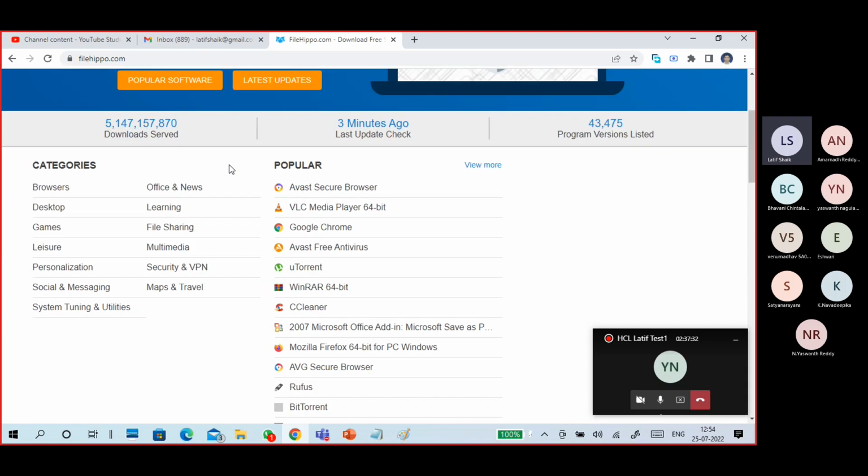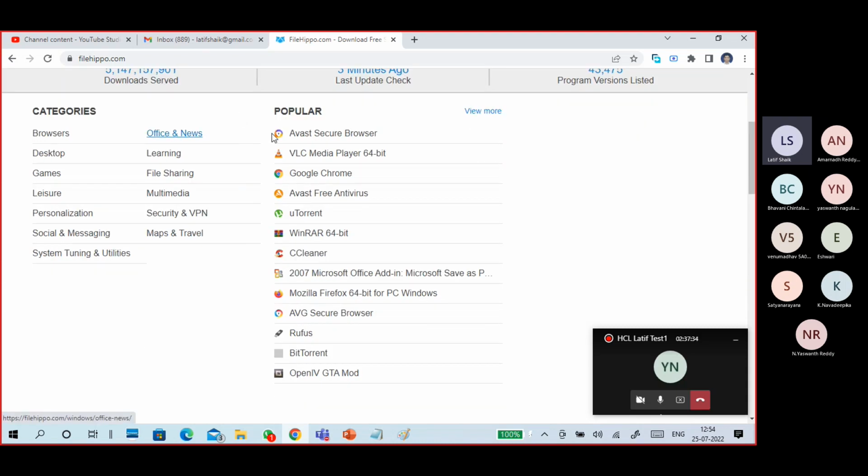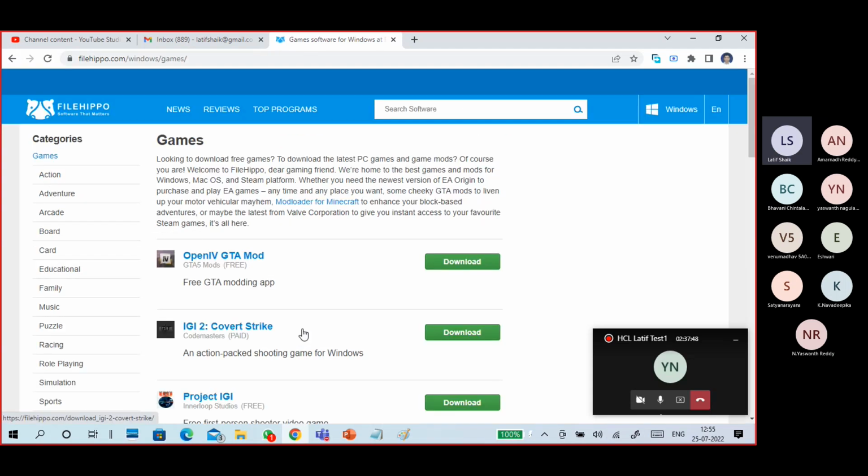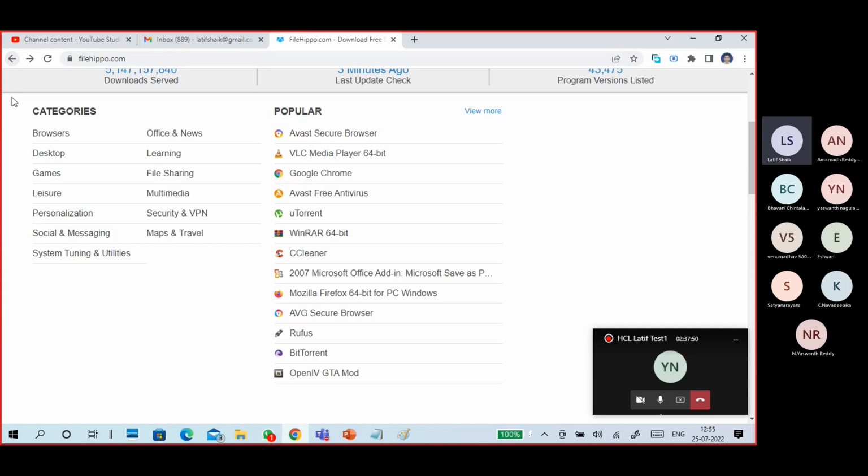Okay, popular software: office-related software, antivirus-related software, torrent-related software, WinRAR, CCleaner, BitTorrent. So we have a lot of applications you can see from here.